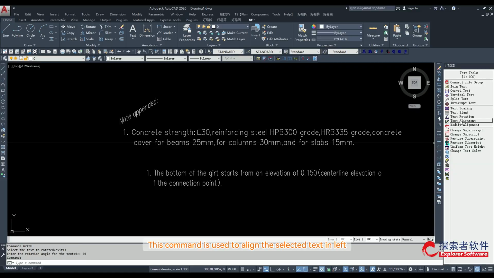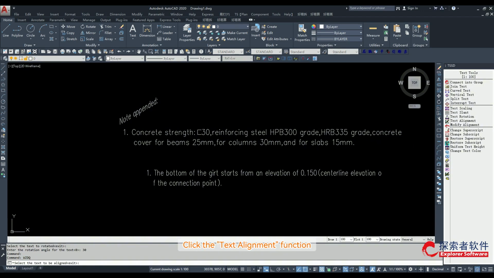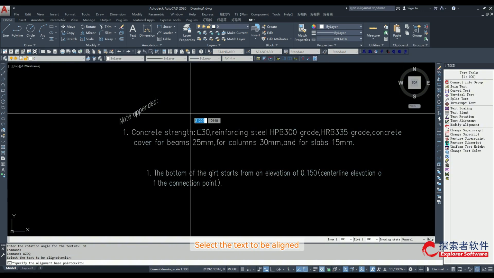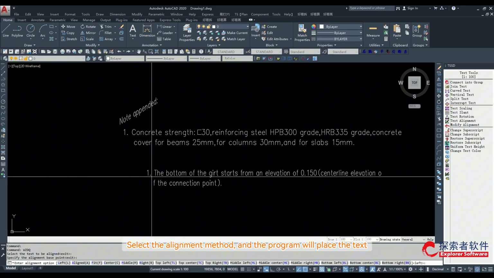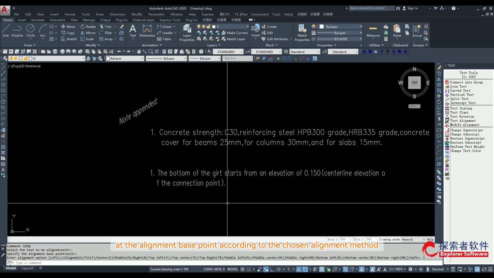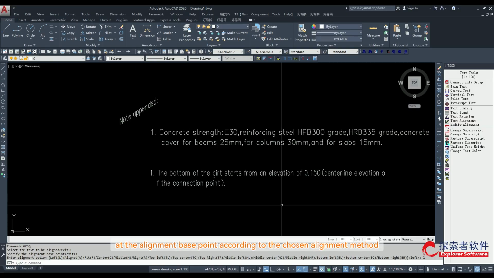Text alignment. This command is used to align the selected text in left, center, or right alignment. Click the Text Alignment function. Select the text to be aligned. Specify the alignment base point. Select the alignment method, and the program will place the text at the alignment base point according to the chosen alignment method. Text alignment completed.